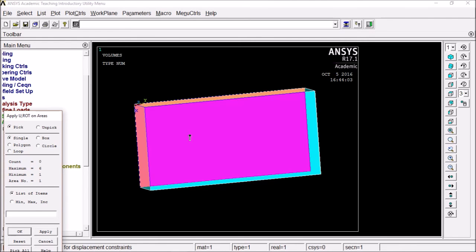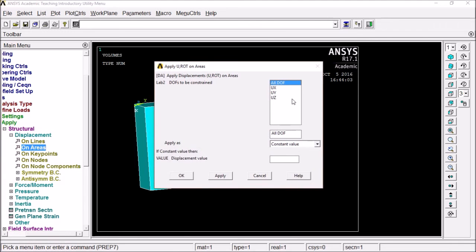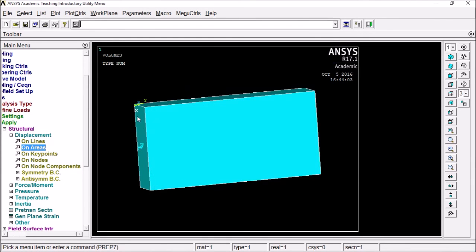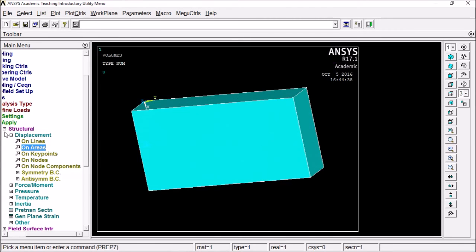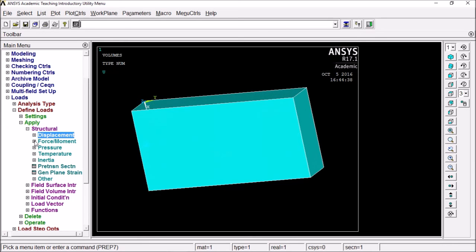Remember, I'm left clicking and dragging. And I let go, select that area, hit OK. And on that area, I want all degrees of freedom to be restrained. So I've got that little symbol there. This left face is now constrained to the wall. So if I want to go to the other side and pull on it, let's see what our options are.